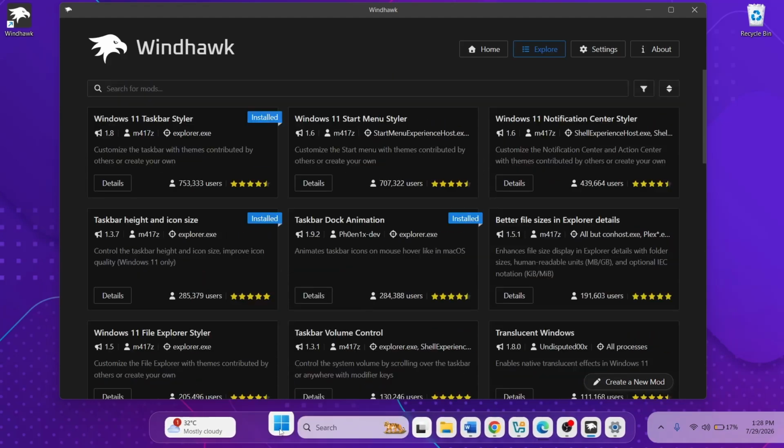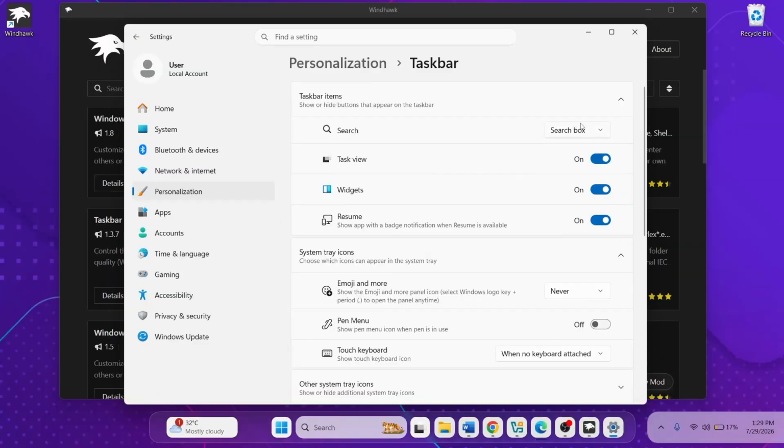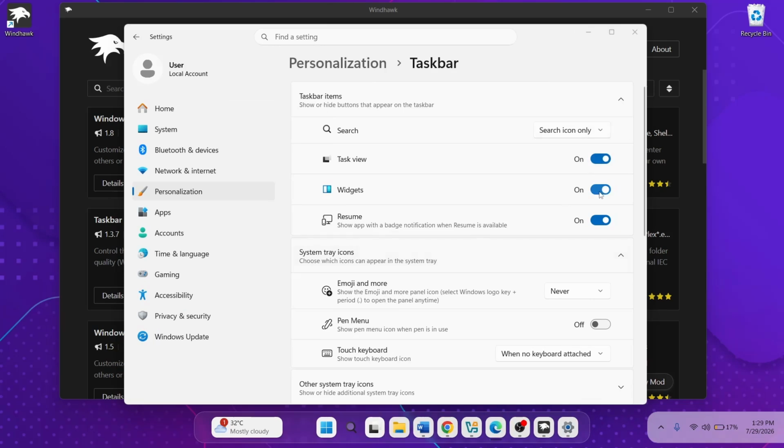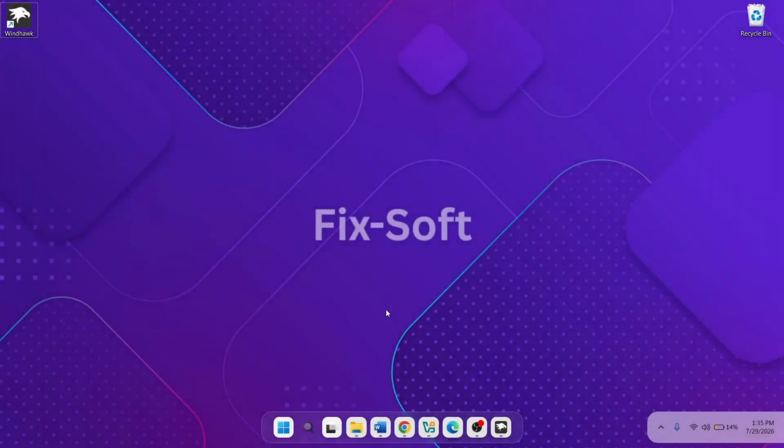We're not finished yet. Right-click the taskbar and open Taskbar Settings. Change the search option to Search Icon Only, then turn Widgets off. Just those 2 changes make the taskbar look much cleaner. And that's it! Your Windows 11 taskbar now has a much cleaner, smoother, and more modern look.